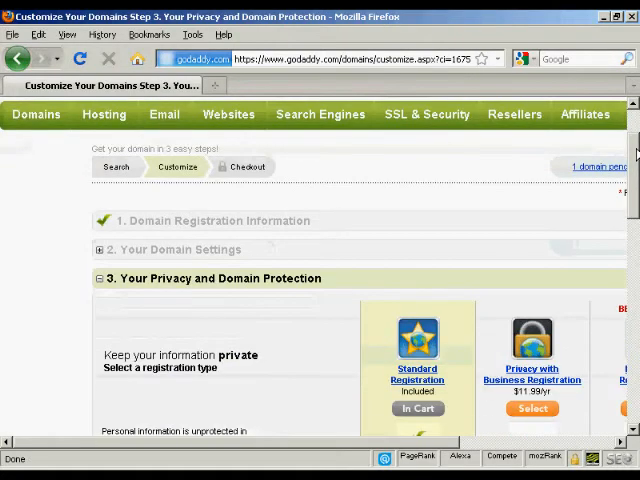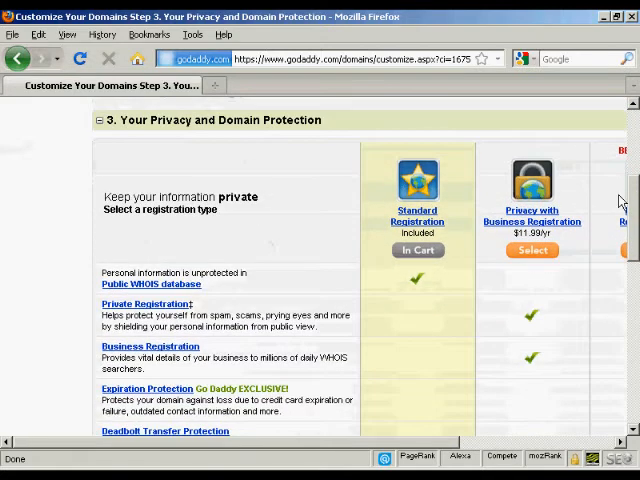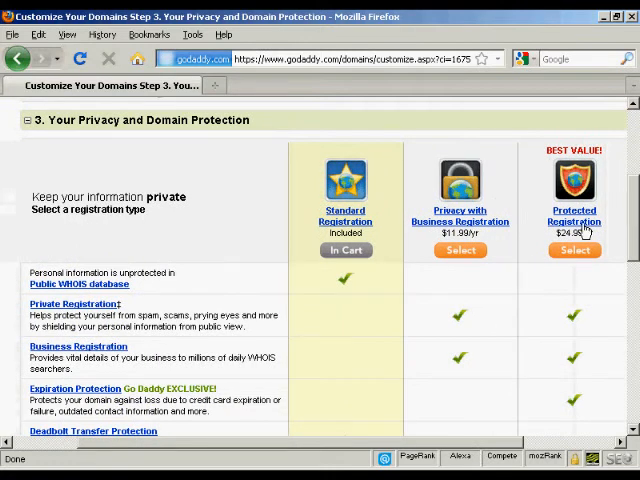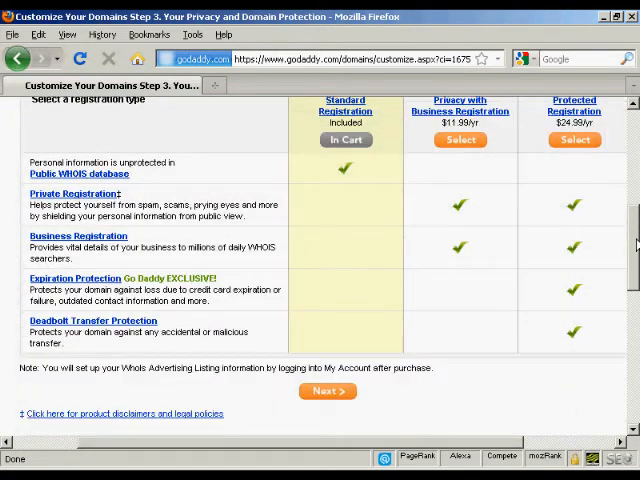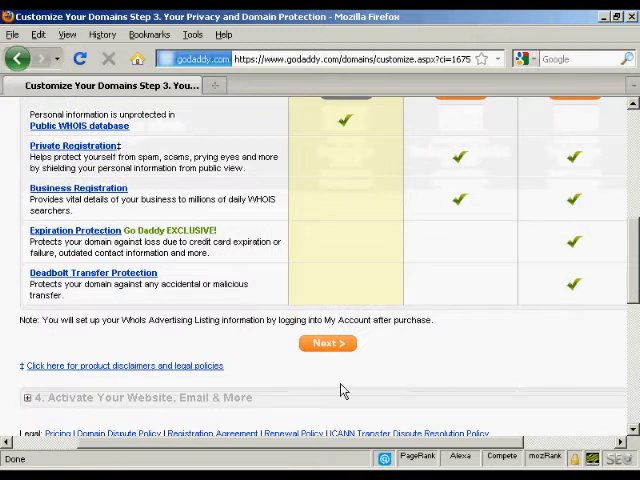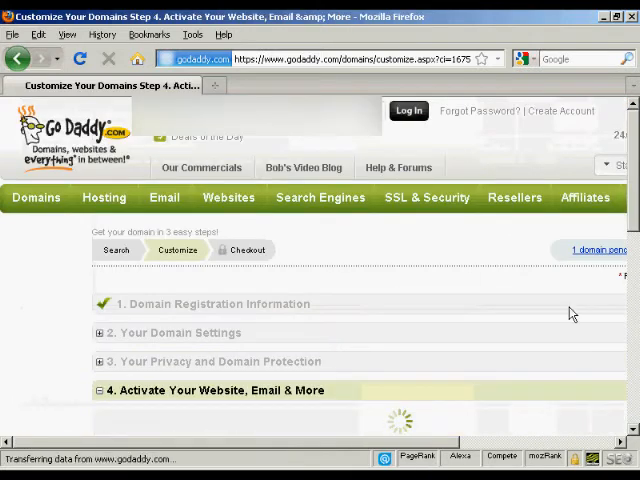Then it asks me for my privacy and domain information. Standard registration means that your personal details, your name, your address, your phone number and so on will be available to anyone who does a who is search, or you can have private registration which hides this information, and you also have protected registration, which also includes expiry protection and stops you from having any accidental or malicious transfer. I'm just going to leave it at standard registration for this demonstration, and then click next.